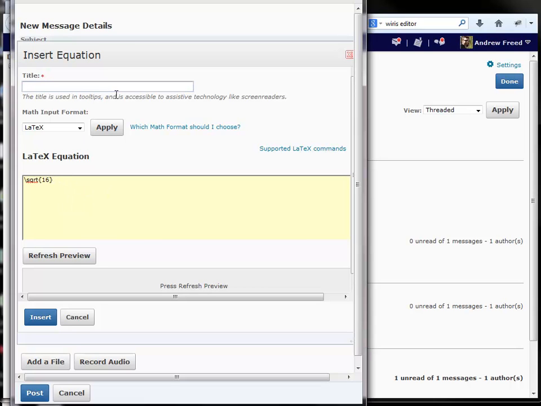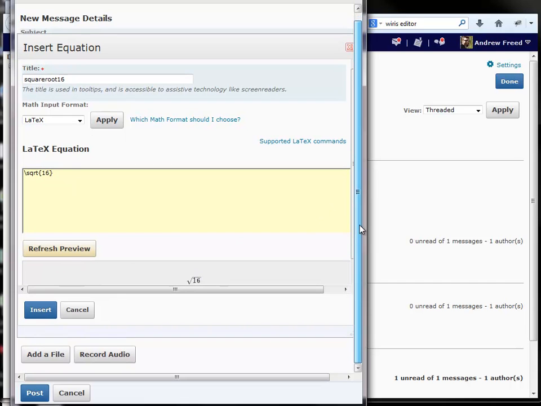Make sure you also add a title for your equation. Once you've pasted the equation in, click the Refresh Preview button, and you'll notice right below there's now a window that shows the equation. Make sure you confirm that the equation is correct before clicking on the Insert button.